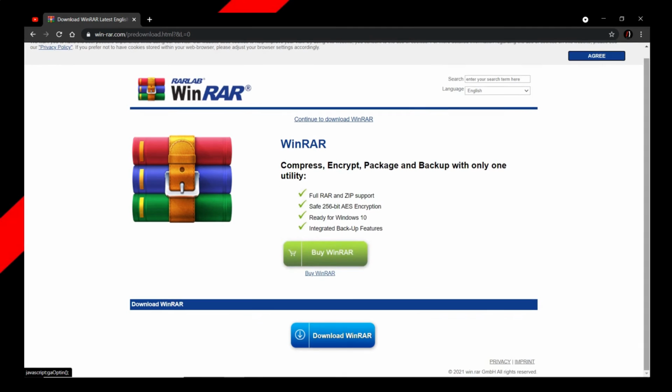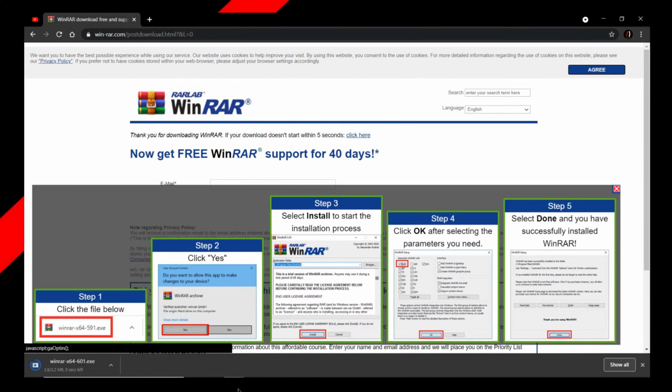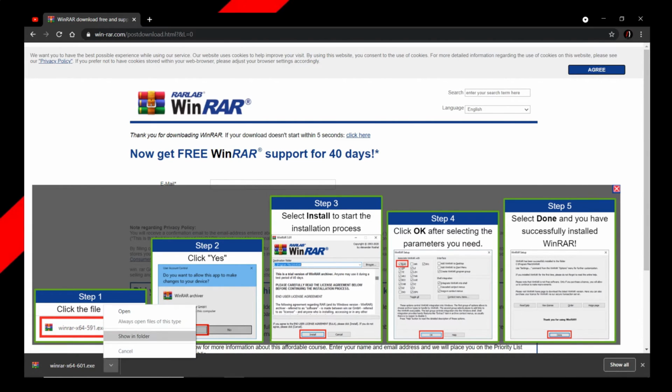And yes, again, I see download WinRAR button. Again, click on this. And this will download exe, and here you can see the 5 steps. All right, now expand this and show in folder.